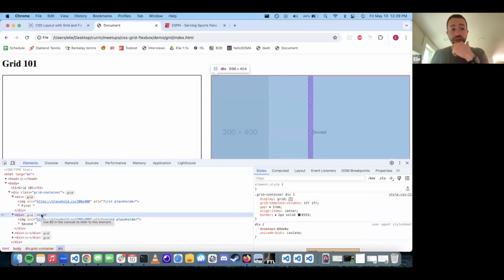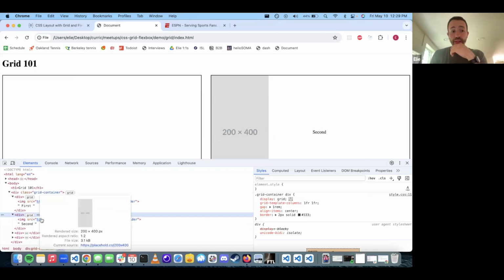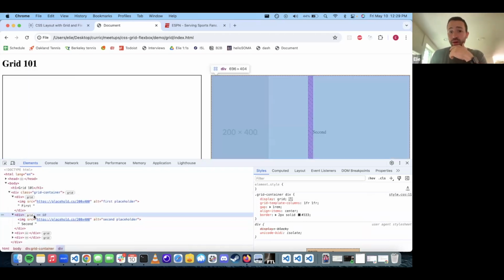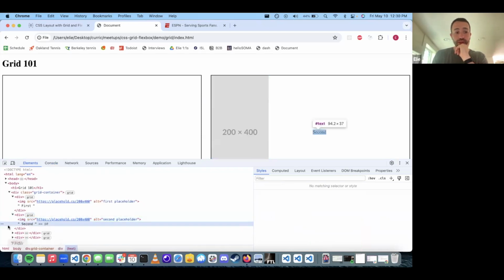This is called a subgrid. The parent grid is 1FR, 1FR. This child right here is also 1FR, 1FR. So I can have an image and some text. For this particular child, for these particular properties, no problem. This is first, this is second.